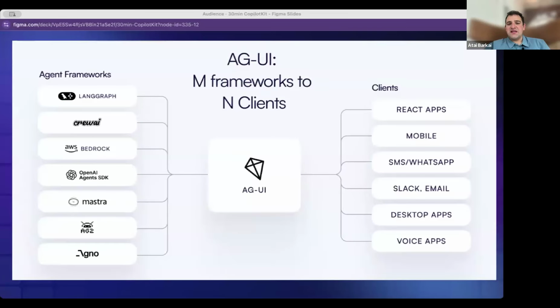So the AGUI protocol is an instance of what people call the M plus N type protocol. It takes an M times N problem. In this case, you have M agent frameworks. And by the way, the No framework is also kind of, I would put in that category of the frameworks, so to speak, and N clients.